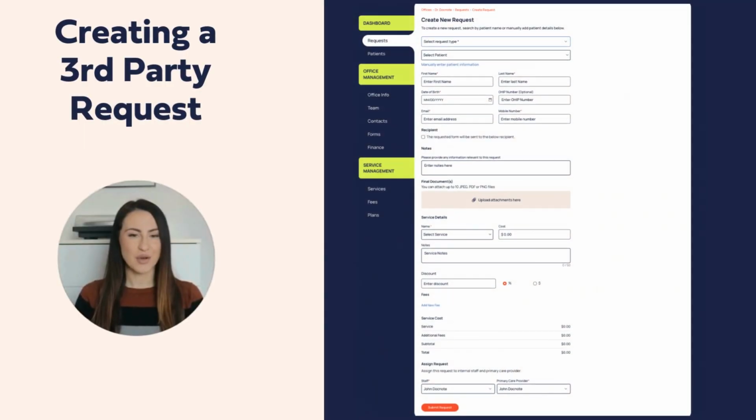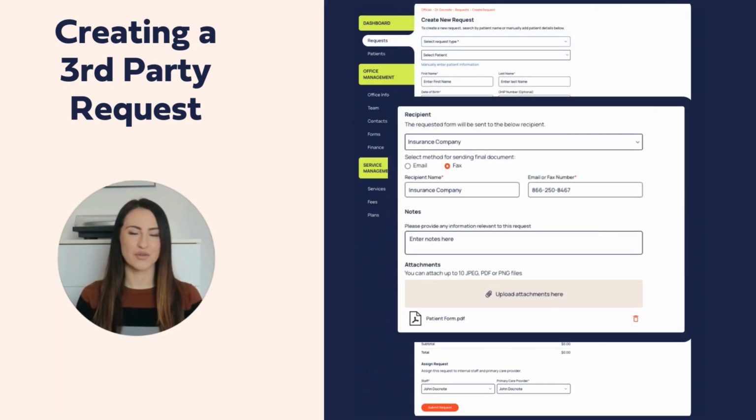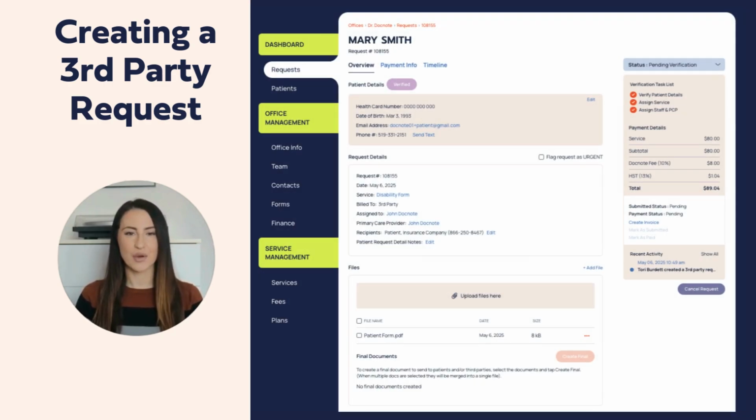A third-party request is used when only the third party is involved. There is no patient interaction. To begin, select third party, enter the patient's information, and add the recipient to ensure the form can be faxed or emailed appropriately. Upload the final documents, add any relevant notes, enter the service details, and apply a discount if needed. While the request is in the pending verification status, you can generate an invoice for the third party.